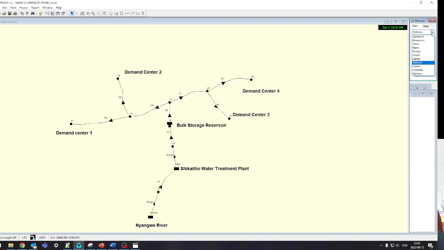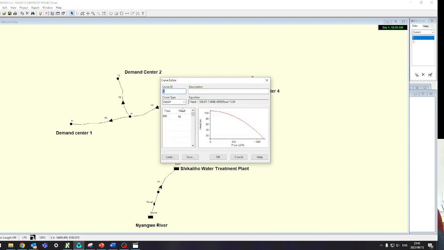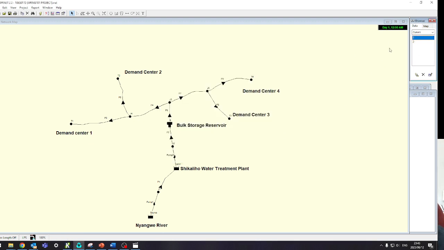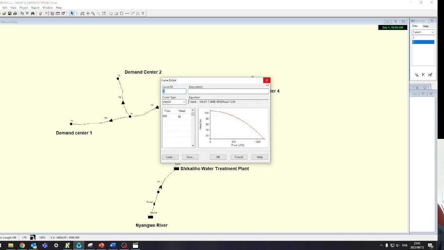Then we did our curves. As you can see here, we were given that our flow is 600 and our height is 80. So we added that and got the graph. Same thing with curve 2; the same was applied in curve 2.